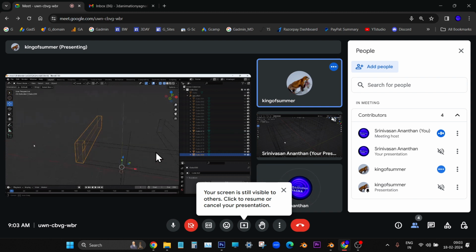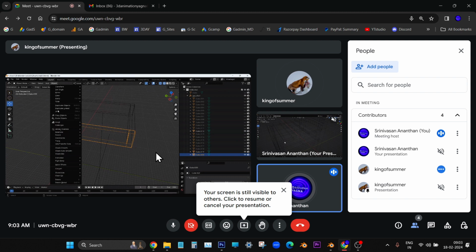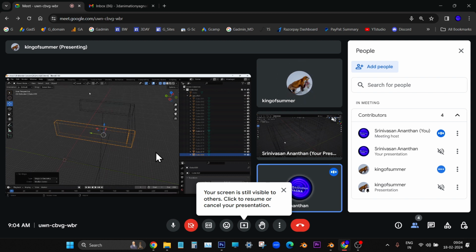Okay, no problem. It is correct only. Just press, go to, we have to move this and see further. No, go to object menu. Set origin, second option. Origin to geometry. Yes, yes, yeah.